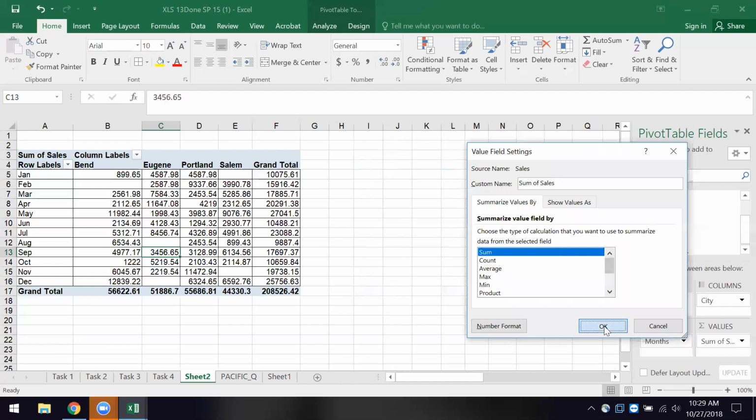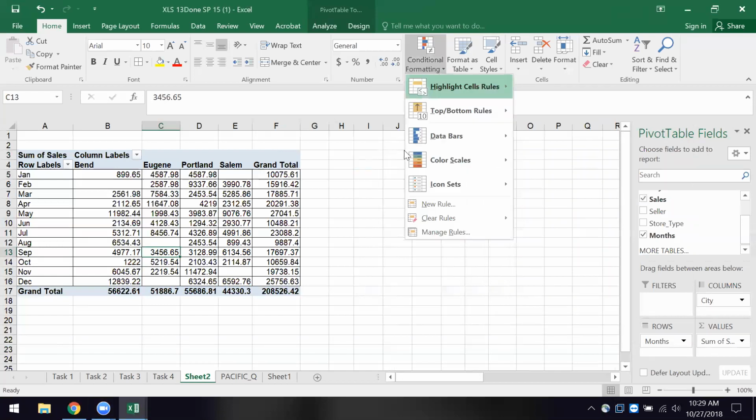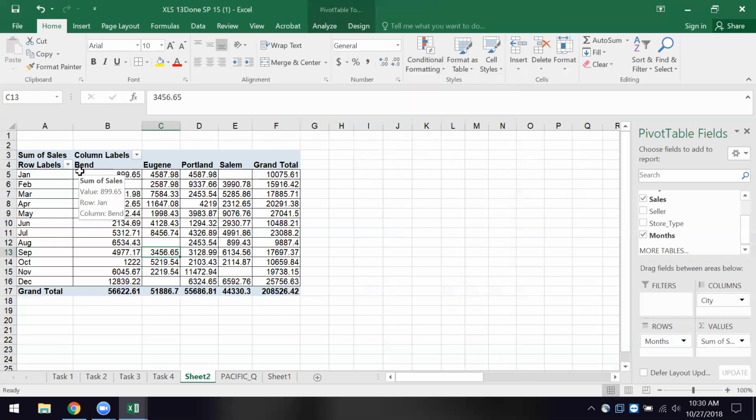Okay. So I can do some work with these numbers if I care to. Now, if I also wanted to, right now I'm looking at the total sales by city, by month. And so if I want to, I can use some conditional formatting. And I'm going to use the color scales, green, yellow, so forth. So I'm going to do this.